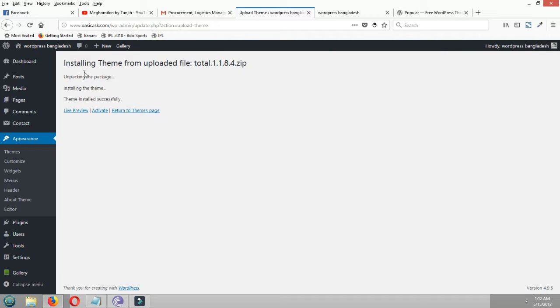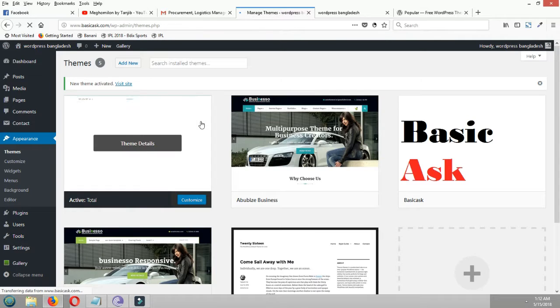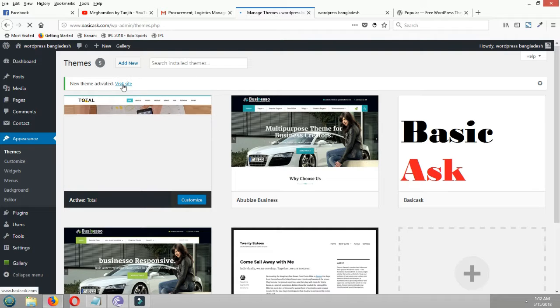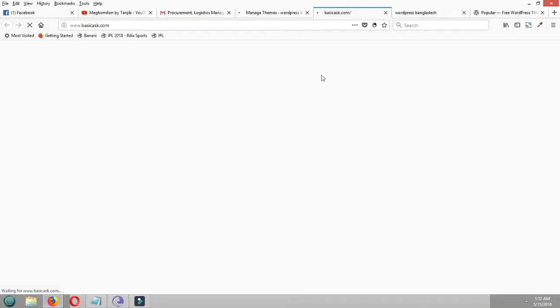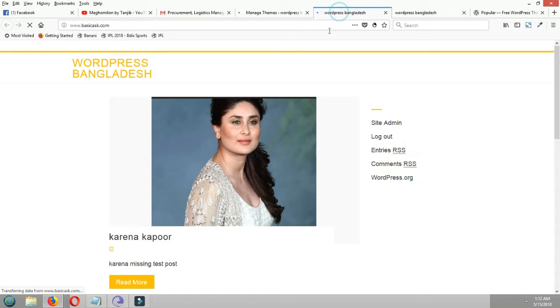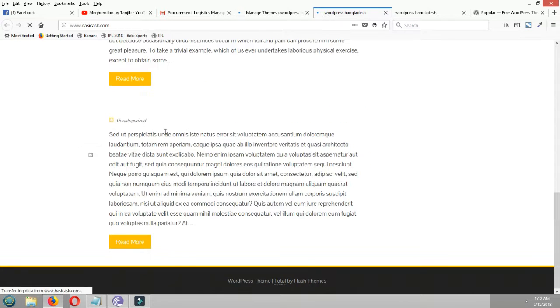Maybe it is uploaded. Yes, unpacking. Now click Activate. I installed this theme from my computer by uploading. Okay, this one. Now checking the new blog. Yes, the blog is changing.